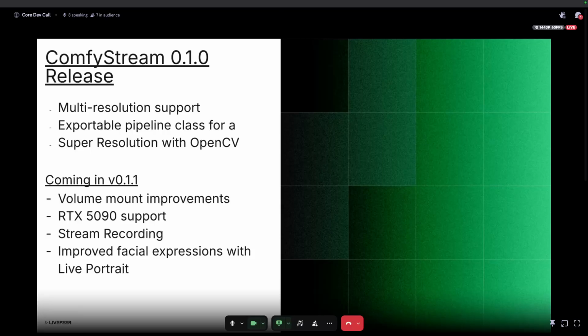We're working on RTX 5090 support that's currently under review. Today I'm going to demonstrate our stream recording feature. And we also have facial expressions underway with Live Portrait. We have 2 different versions of that that are ready to go out to Daydream in the coming days, as well as the multi-resolution. So we'll go ahead and go to the next slide and give this demo.